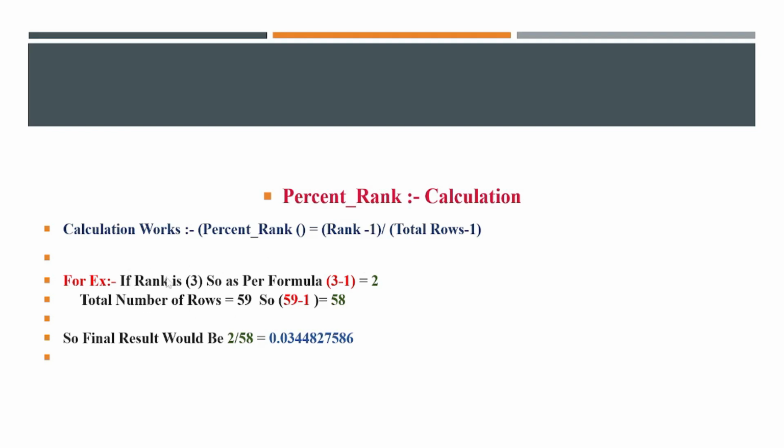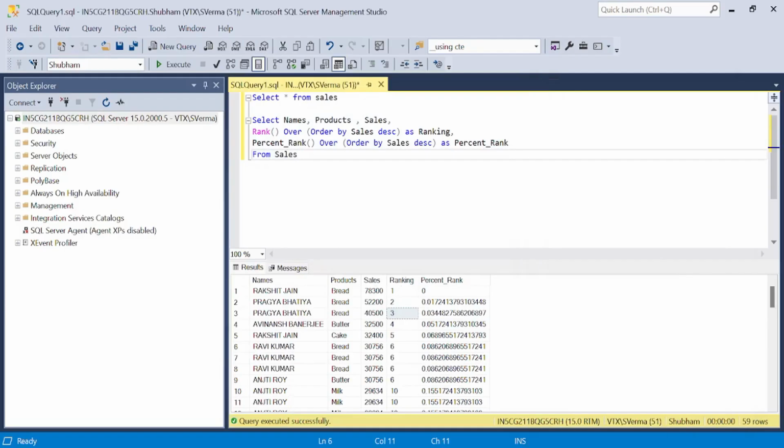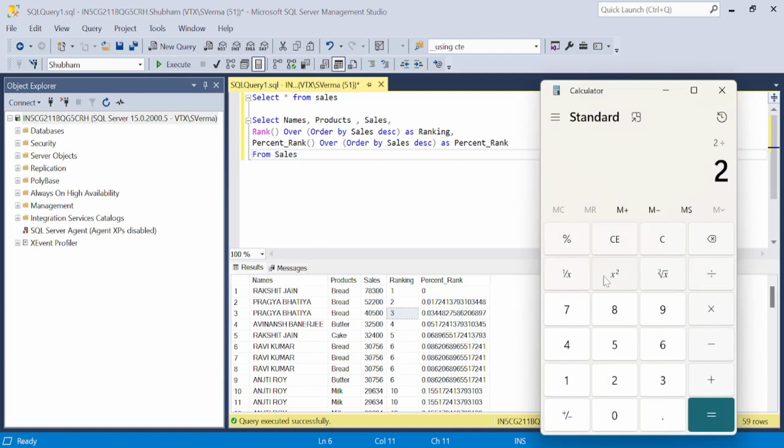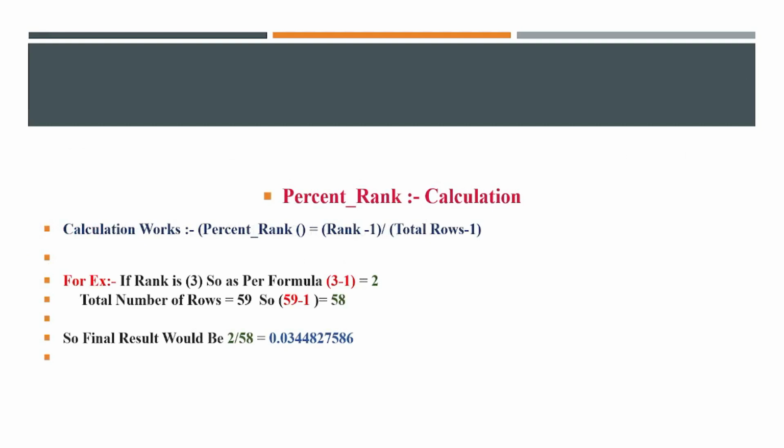So let's check with this rank 3. And now, guys, let's understand with the same example. Let's suppose our rank is 3. So 3 minus 1 is 2, and the total number of rows is 59. That means 59 minus 1, 58. So let's divide this 2 by 58. I'll simply put 2 divided by 58. So the answer would be 0.0344827 and so on. You can see the same result. So in this way the whole percent rank works. This is the calculation, guys, which you need to keep in mind.